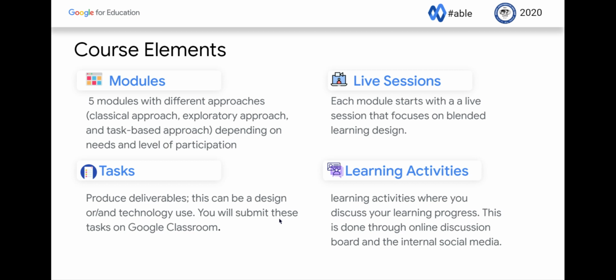You also have a fourth element, which is learning activities. This is where you discuss how you progress in terms of your learning design and in terms of using the G Suite tools. And we will have 2 online outlets for that, how to discuss. The first one is an online discussion board, and the second one is an online current stream. Also, these are accessed from the main course website.